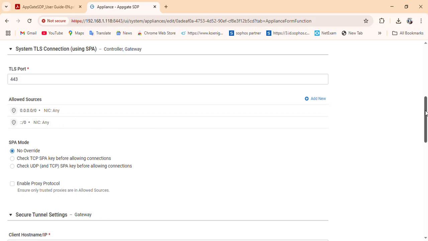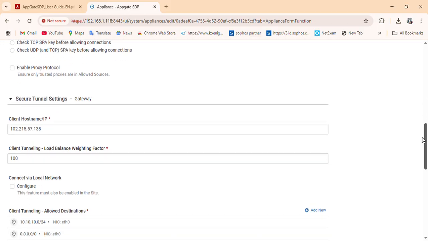But what do I want them to talk to? This is the gateway. This is my external IP address, that is the IP address of my ISP. So that will be the gateway. Then the tunnel load balancing is 100. This is by default. It's advisable to leave it.